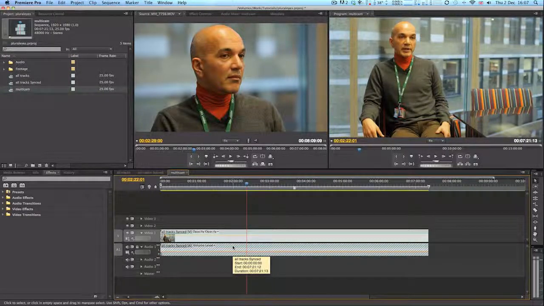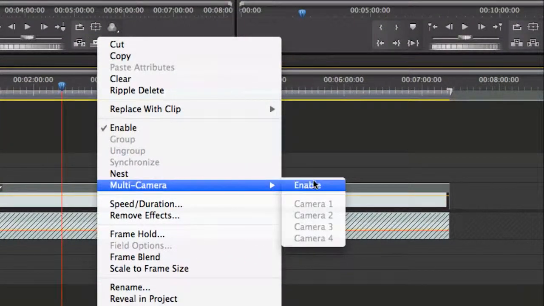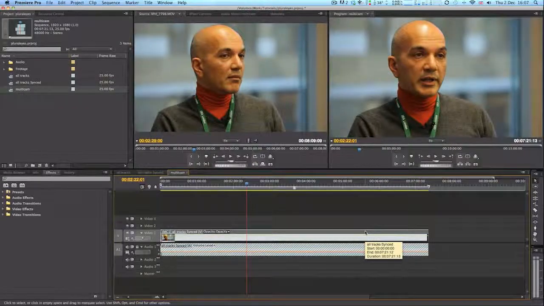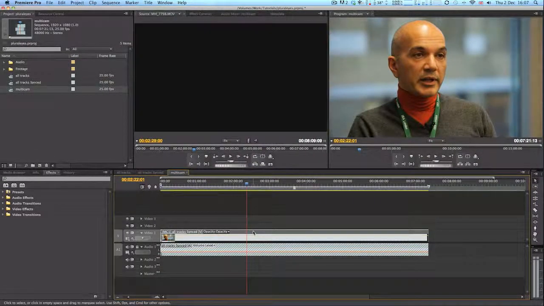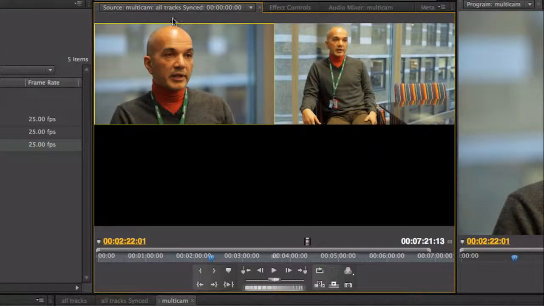And once we've done that, then we can right click on the video track, go to multi-camera and enable. And there we go. So now by double clicking that, you'll see that the source monitor shows both of our clips, which, if we've done everything right so far, should be in sync. And you can see that they are, even though there's no audio at this stage.